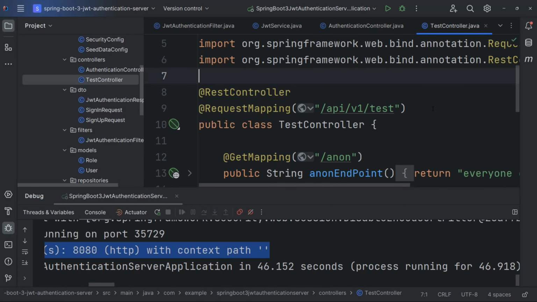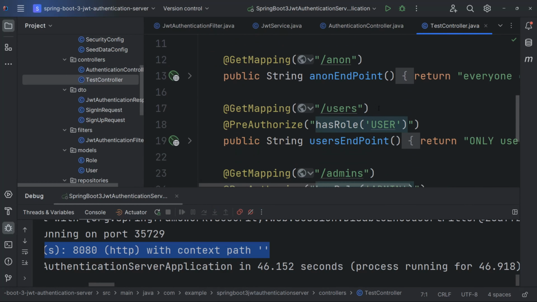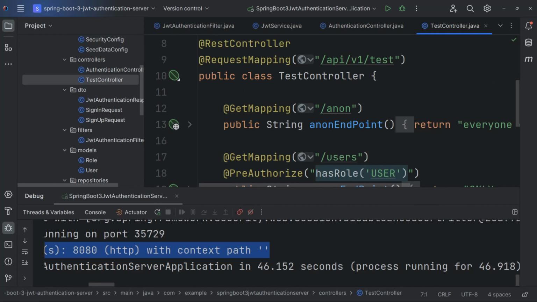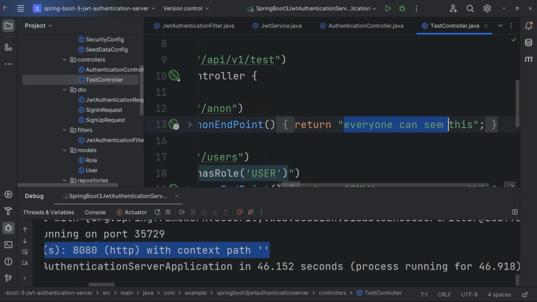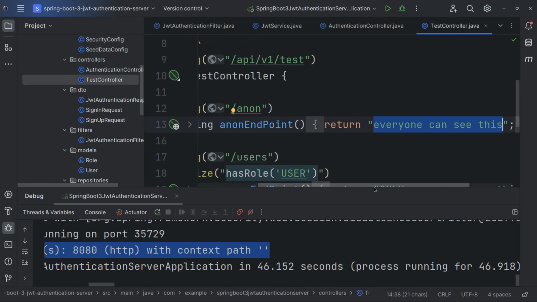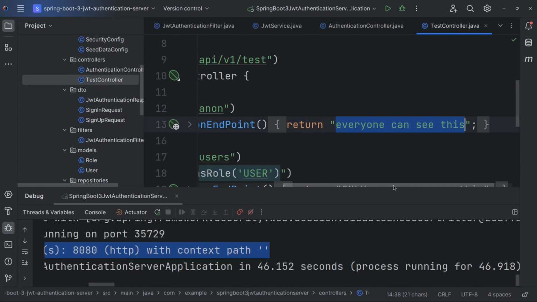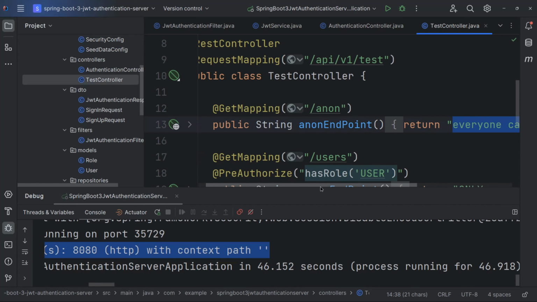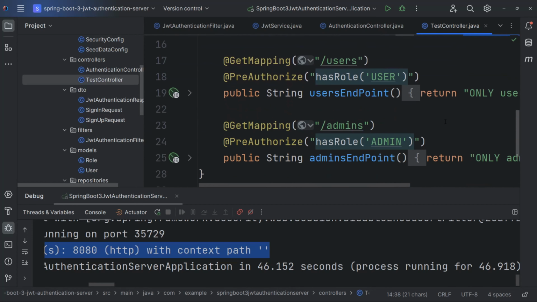We're using a request mapping of /api/v1/test. And so we've got a mapping here called /anon, and it'll return a string saying everyone can see this. It's not governed by any role security.